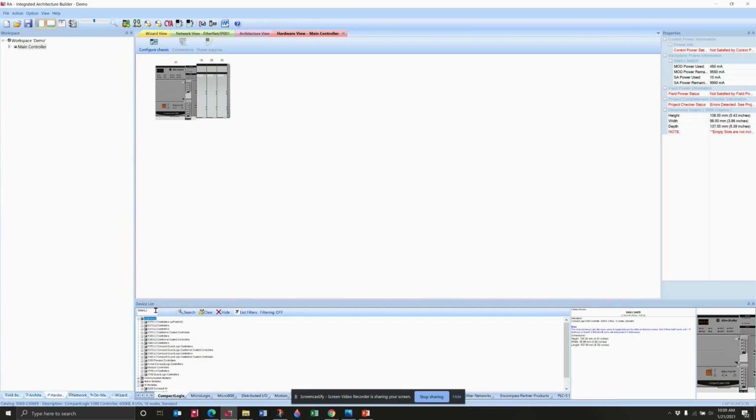Next thing we want to do is add some I/O. So it would be a 5069-IB16 for an input. You can drag and drop that up here. And we'll add an output module. It would be a 16. You can drag and drop that one up here.